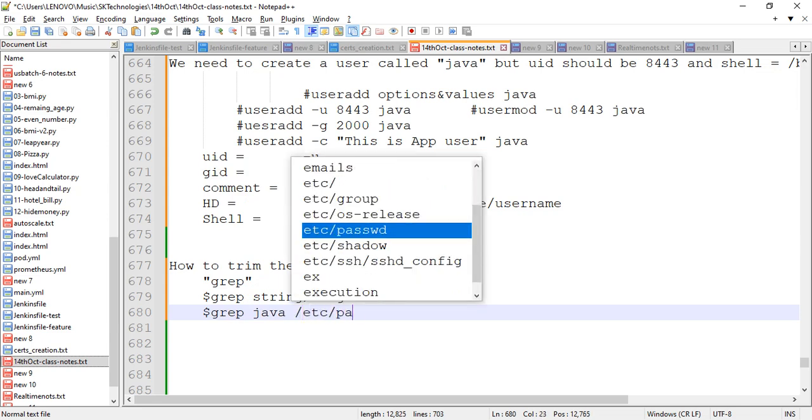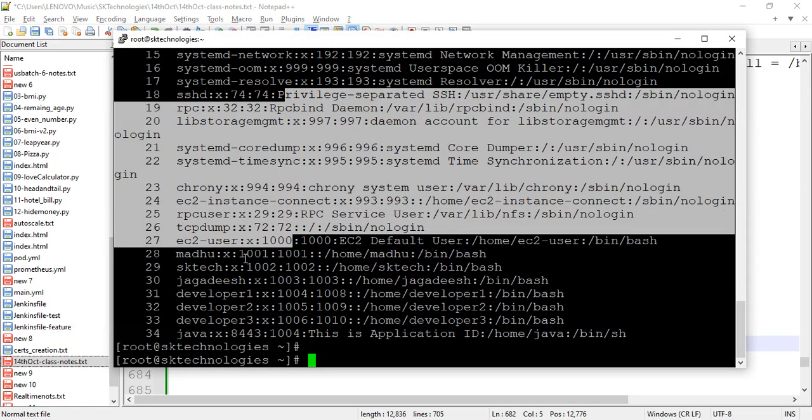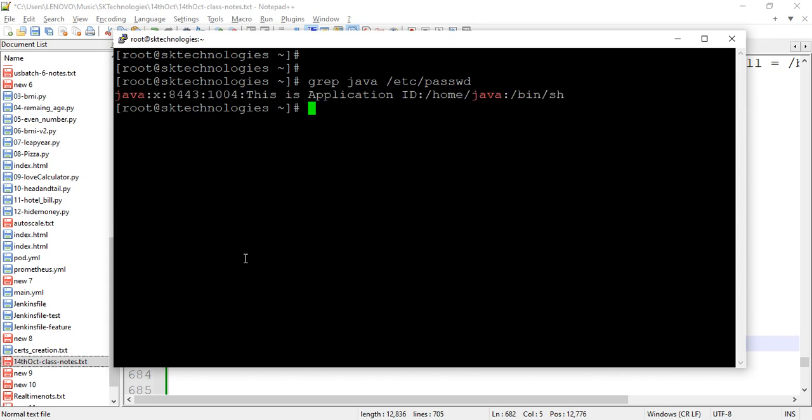What is the file name? Slash etc slash passwd. Now let me go and execute this. Observe the screen properly: grep Java, then the file name. See, very simple. What grep does is filter your output.